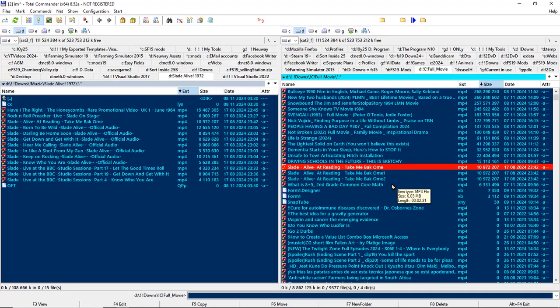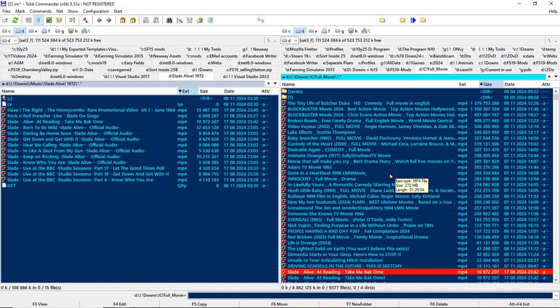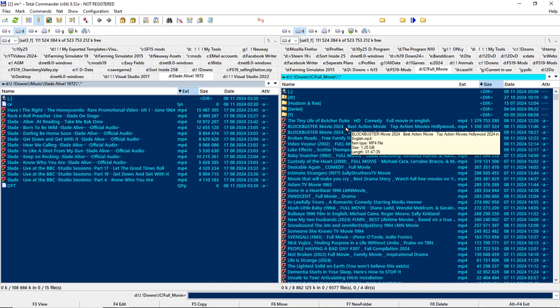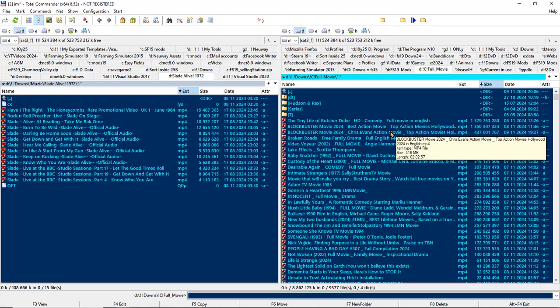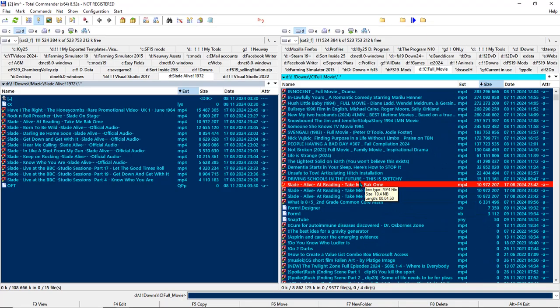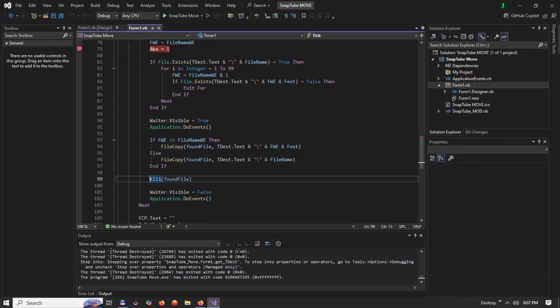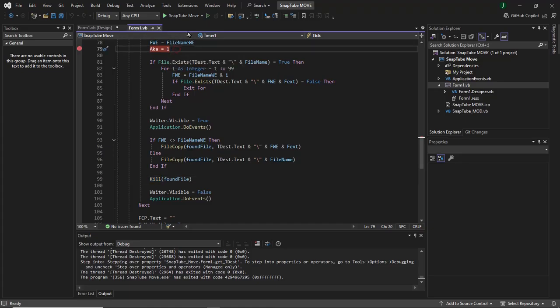So that is how we will do it if the file exists, because these days you get these blockbuster movies 2024 with blah blah blah, and some of them are even the same except for one or two characters difference in the file name. So that is why I do it like this, and then you can kill the file. So let's break this down here.